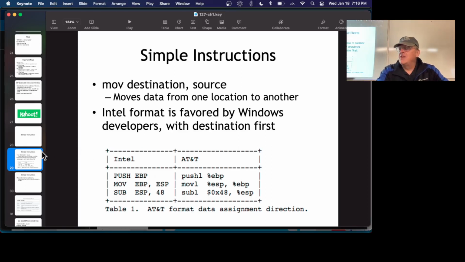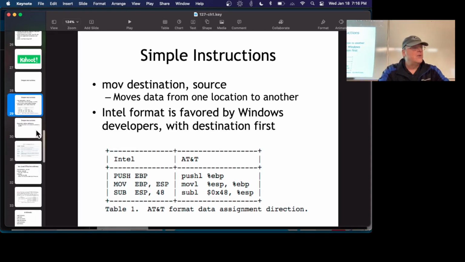All right, anyway, that's the thing to know about. Windows developers typically use Intel, and Linux developers typically use AT&T. So you'll see them both, and you sort of get used to it. But at first I found it quite confusing. Yeah? AT&T format, probably the Bell Labs format. What's that? The AT&T format, the Bell Labs format. Yeah, AT&T, yeah, it came from Bell Labs, yeah.